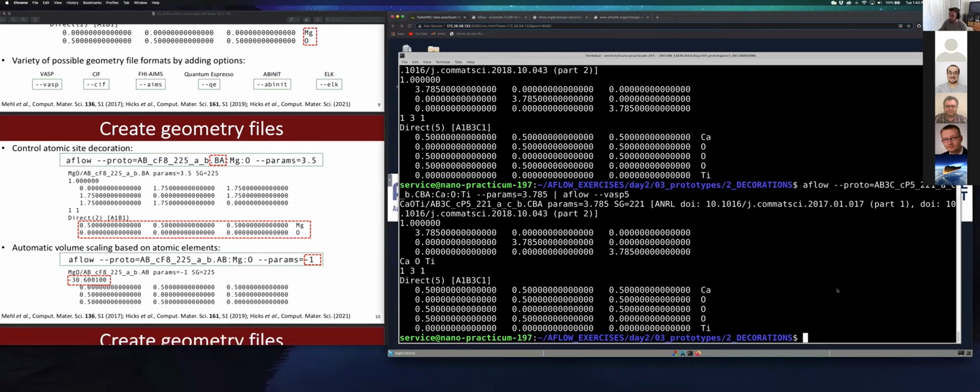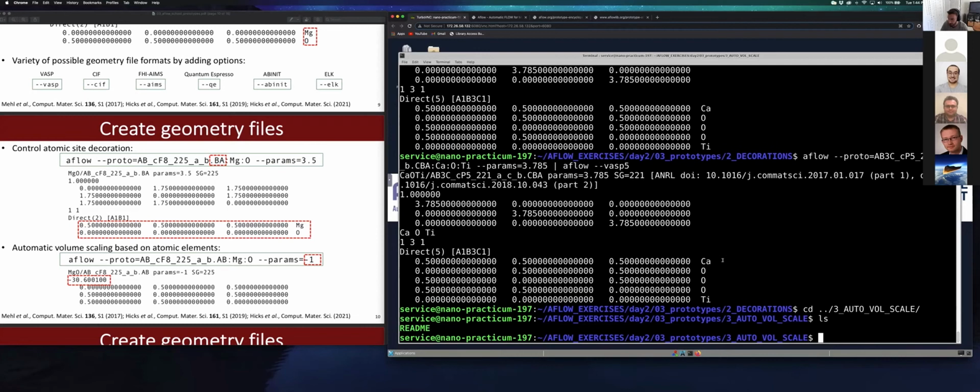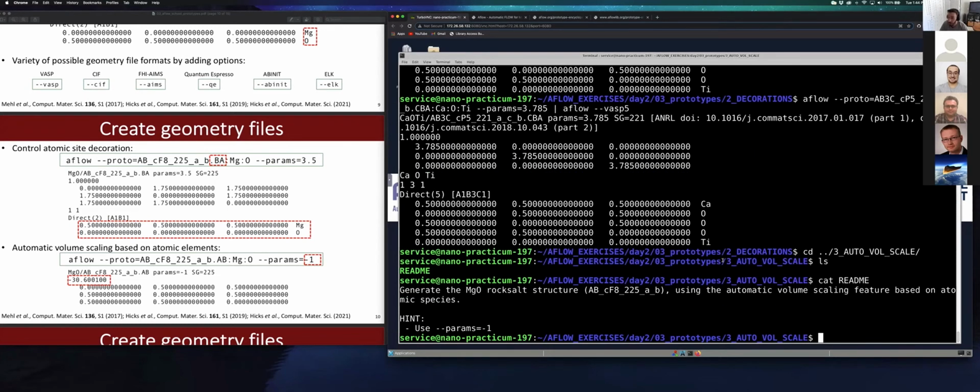Okay, so continuing with the example. Let me go ahead and go to the next subdirectory. So that's how you can control which atoms are decorated on particular sites. But now I wanted to mention the automatic volume scaling. So again, we saw this in session 1, sometimes when we would specify params equals -1.